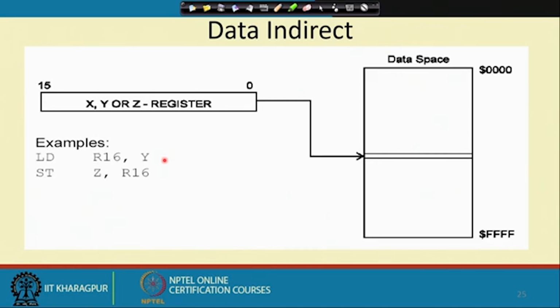So, Z is another pointer. Whatever be the value of R16, that will be stored into the memory location pointed to by the Z register. So, we have this X, Y or Z register working like that.